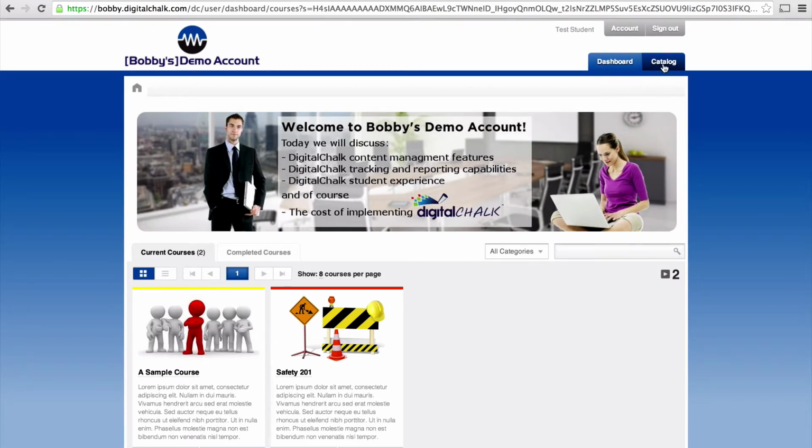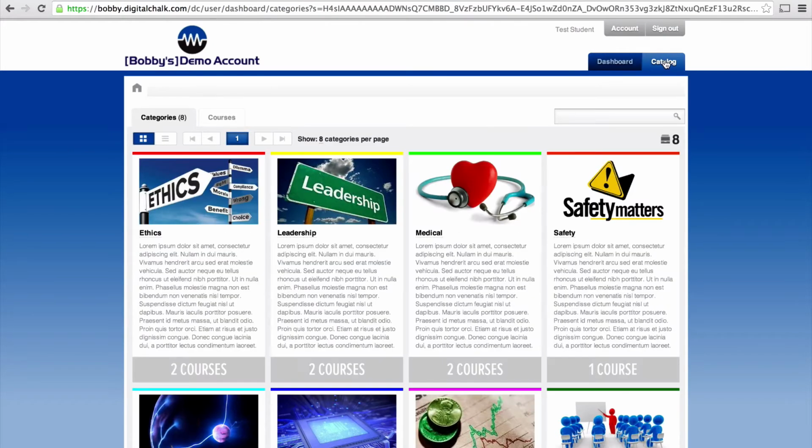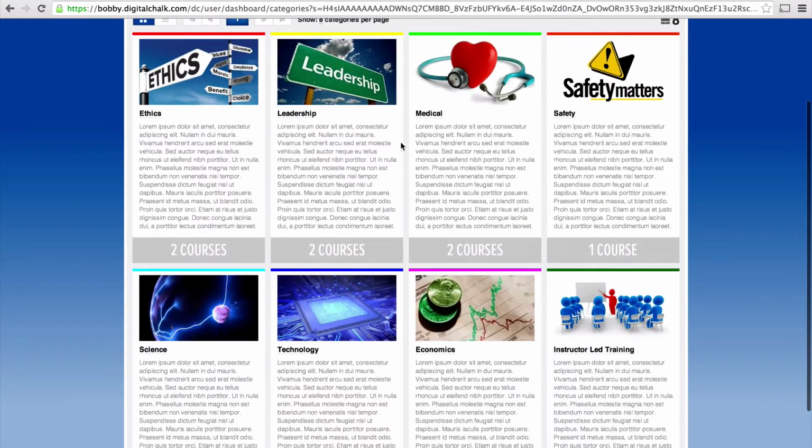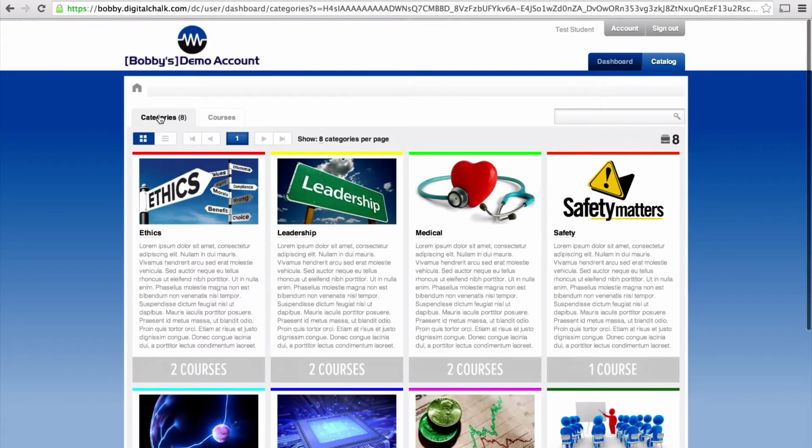Now you can disable that catalog tab if you don't want your trainees to be able to self-register. However, if you leave this available, then once they click on there, they'll be able to see the categories of courses that you've made available. Categories is an option for organizations that have a lot of course content that want to group those courses into different topics. Now we have some customers who maybe only have a few courses and it really doesn't make sense to categorize their courses. So if that's the case, you can disable the category option and just have them land on the course tab.